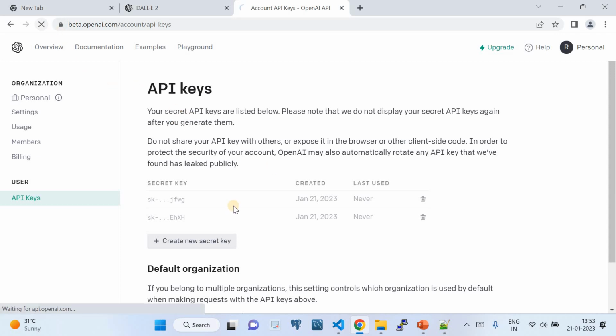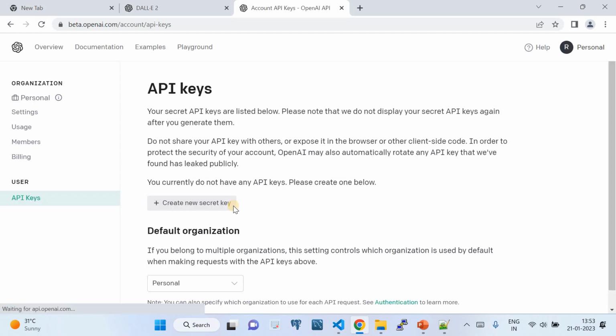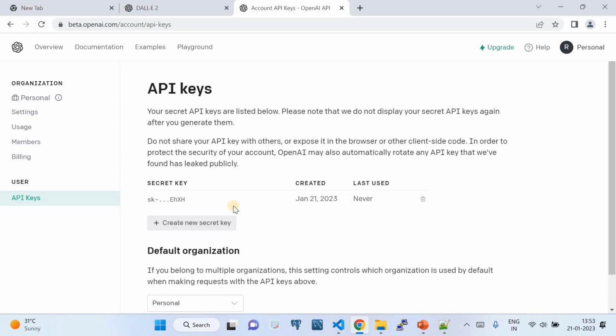So if I can refresh here, you can see that I have an API key which I can use to invoke the features of the OpenAI system. Here we are experimenting with the DALL-E2 OpenAI system, right? Once you have the API key, you are done with the first prerequisite, that is to have an OpenAI API key.